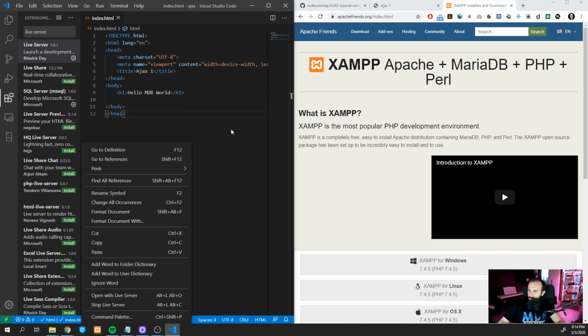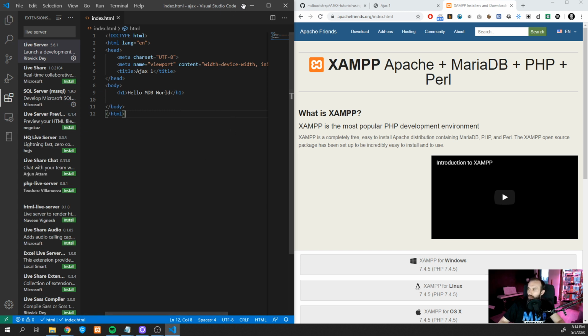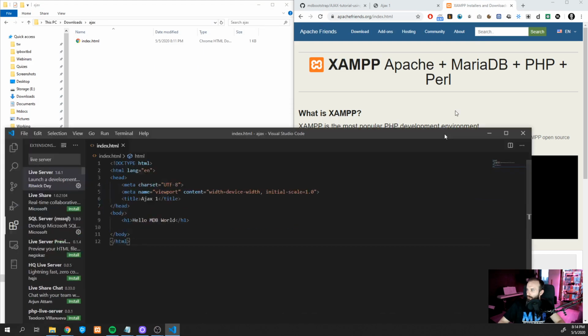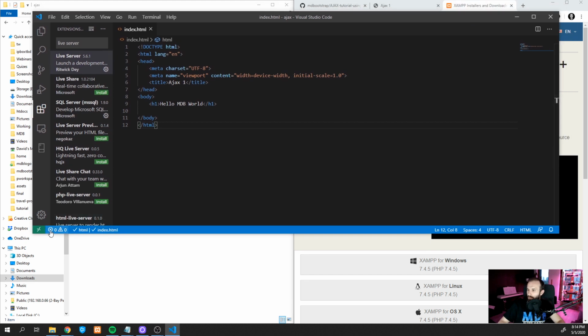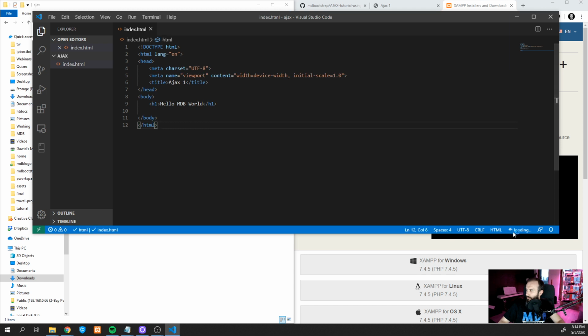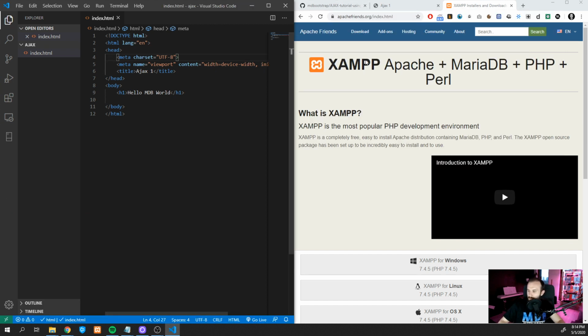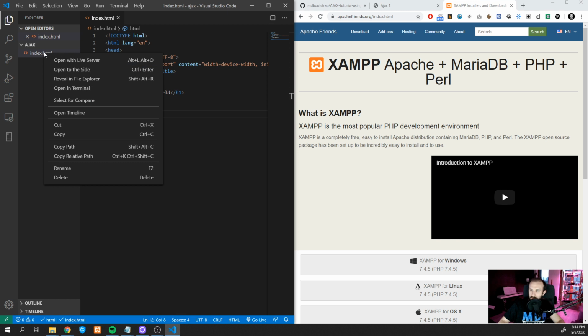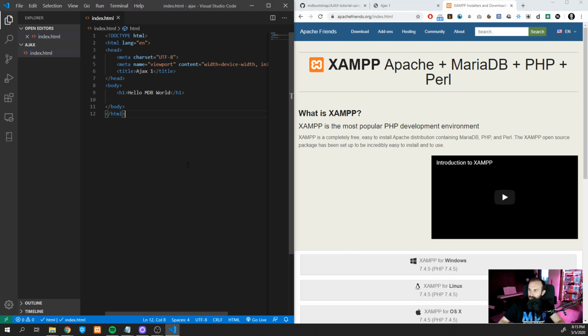We can run it in multiple ways. I want to show you three ways of running it. Let me restart Visual Studio Code here. Okay, now it's here, right? After restarting, I've got this icon here which says Go Live. This is what we're going to use. The other option is to right click on a file and use Open with Live Server, and the last option is to click on the file we want to run and also open with Live Server. I'm going to click this icon and see what happens.